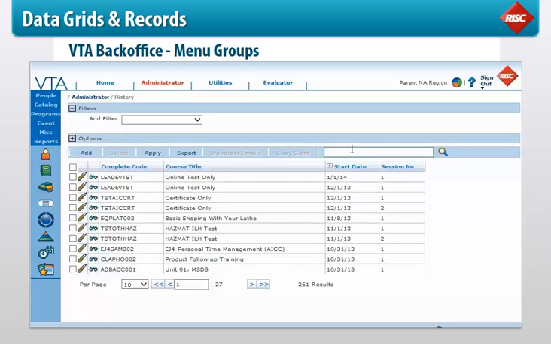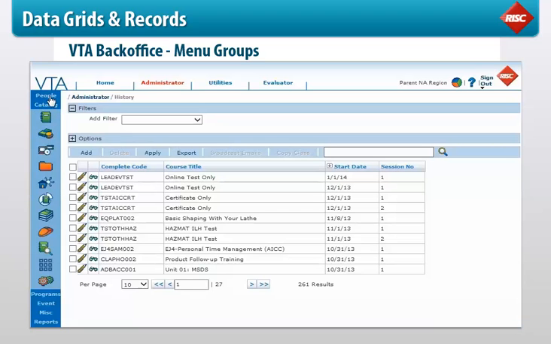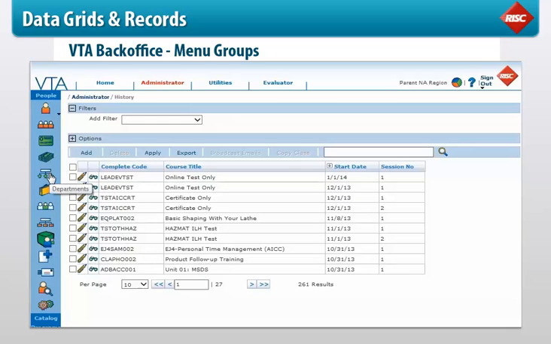Data, tools, and features within a VTA application are first organized into many groups. These are displayed in darker blue on the left menu of each back-office application. As you click on a menu group, it will expand to display the available menu items. You can hover over any icon for each menu item to display its name. As you click on and expand one menu group, the one previously open will collapse.